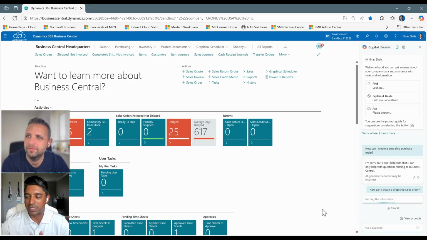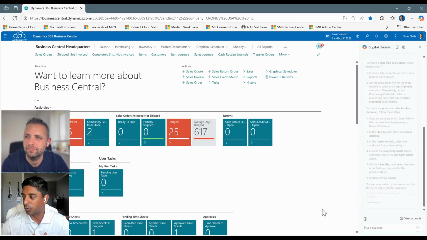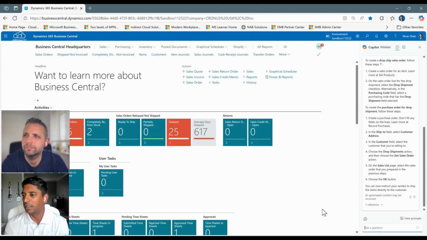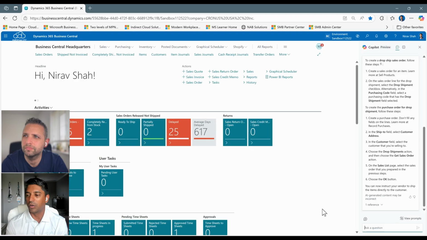Okay, create a drop ship sales order, see what it comes back with. But first, it looks up the documentation. Then it's going to say, is it data related, and can it group anything, essentially? So here we go. It said, okay, here's how we create a drop ship sales order. It gave us step-by-step instructions, which is nice. As you're within the system, it tells you what you need to do, what fields you need to select, and how to create a drop ship order. And now it also gives you some additional information: you could instruct your vendor to ship the items directly to your customer.